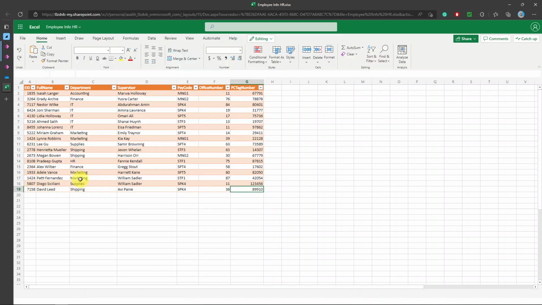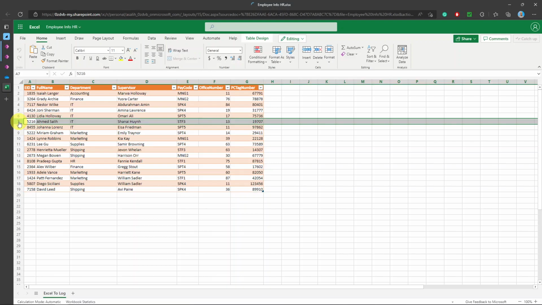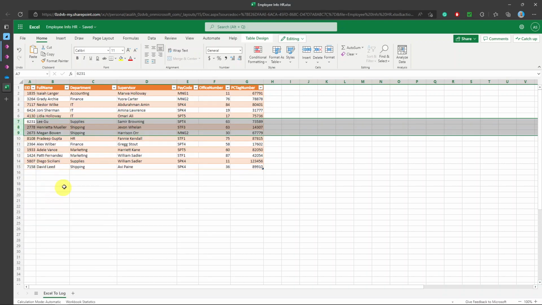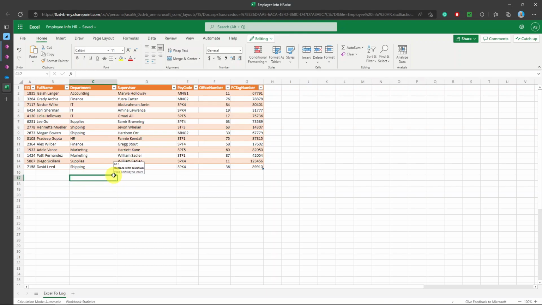And I'm going to, for example, delete my name. So let's just delete my record from here, right? I'm going to delete all these three: Joanna, Miriam, and Lynn. Okay, I'm going to delete all these. So now we delete it from here. It was deleted from here.